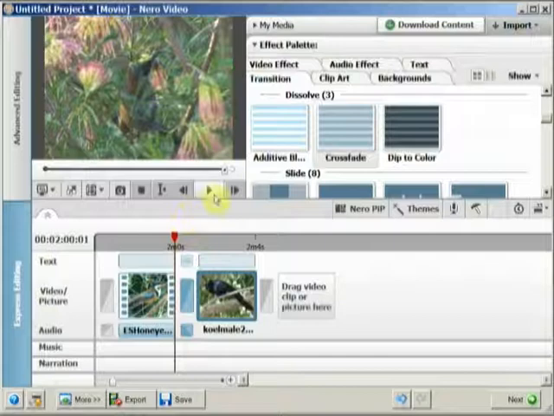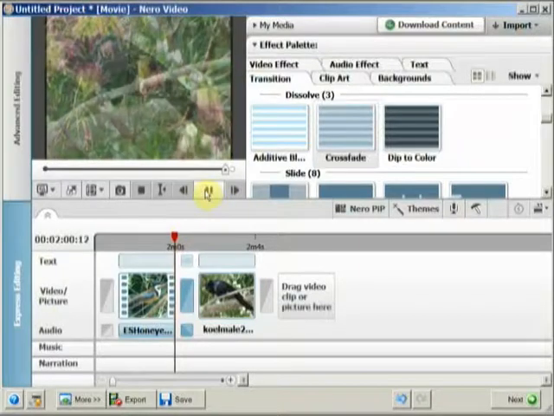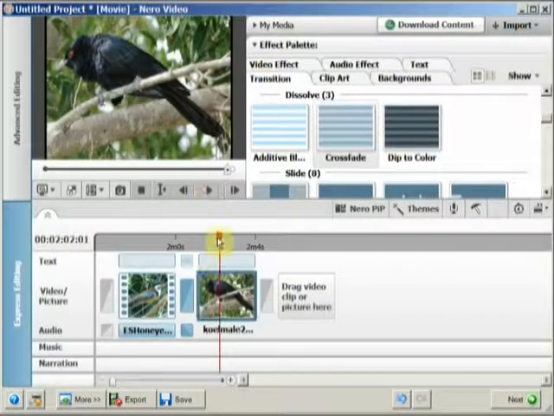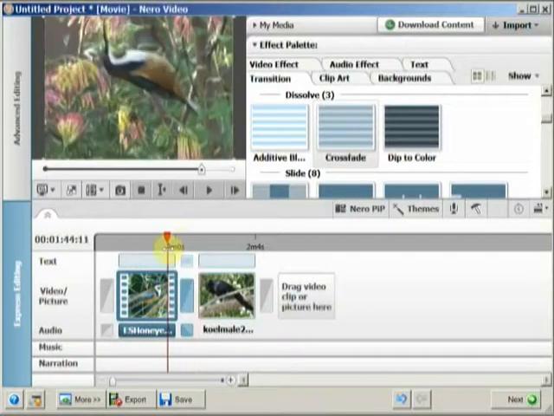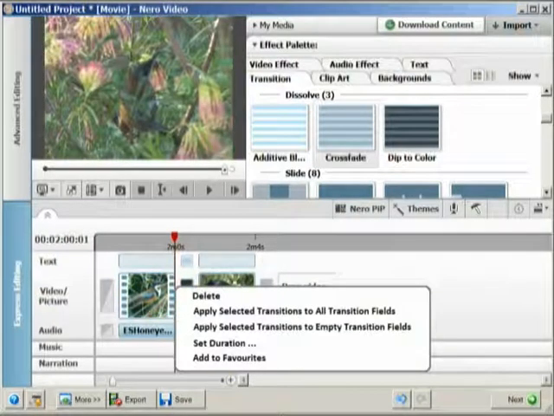Remember, it is better not to get carried away with special effects like transitions, as these distract the viewer from the movie content. If you have a lot of clips and images, you can choose to apply the same transition to all with one click of the button. Right-click on the transition to reveal the transition options such as duration.